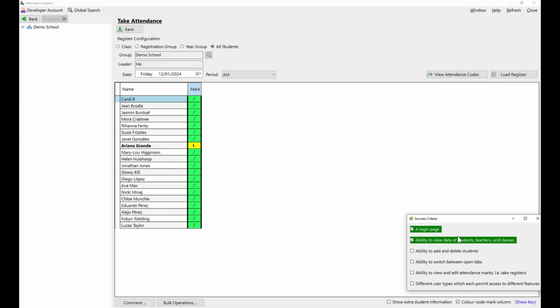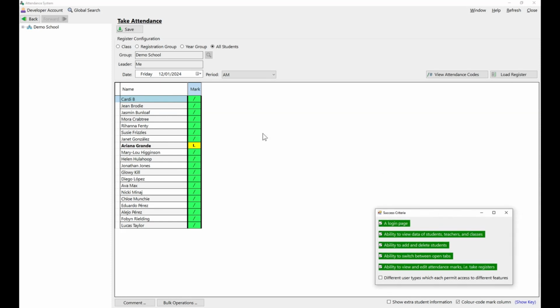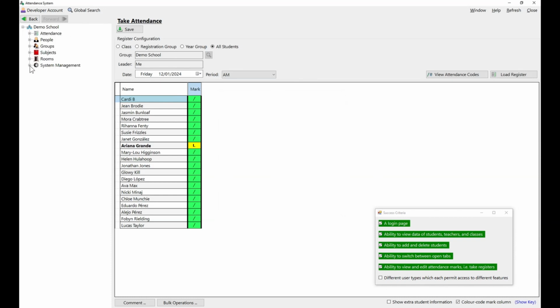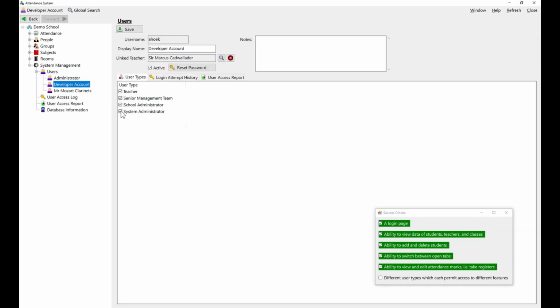So the next thing is the registration, the user types. Currently, I'm logged in with all the allowed types. So you go back here, go to System Management, Expand Users. This is my account with all of them.